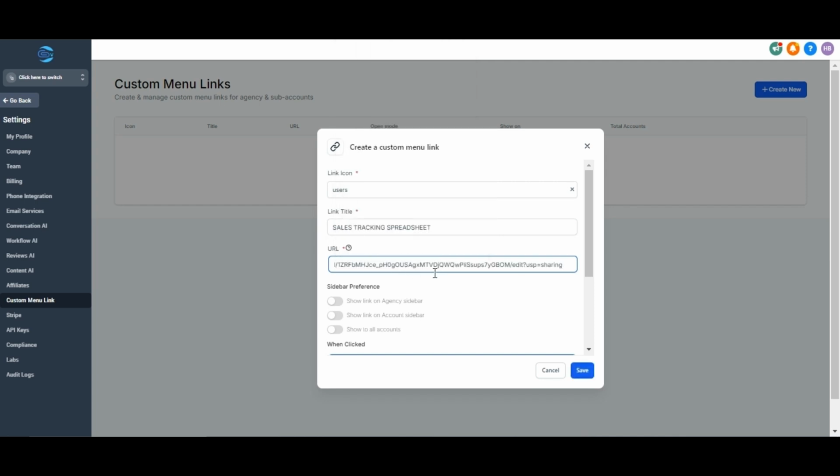You can add any other link like a website link or a group link or any other resources. You can add those links here. But for now, as we are adding a sales tracking spreadsheet, we will add its URL.